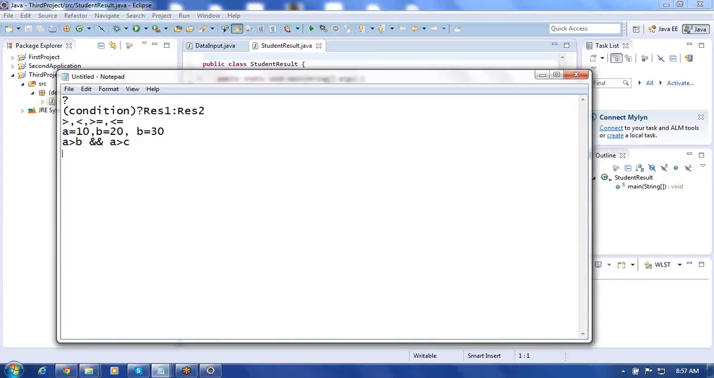In the case of the logical OR operator, it is like this: a greater than b, followed by OR, and then a greater than c. In such cases, if either a is greater than b or a is greater than c, that can be written as a true value. Or when a is greater than b and a is greater than c, in such a case also it returns a true value. But when a greater than b is false and a greater than c is also false, in such cases that returns a false value. Like this, this is called the logical OR operation. The above one is the logical AND operation.